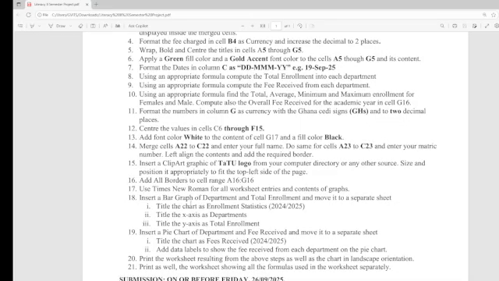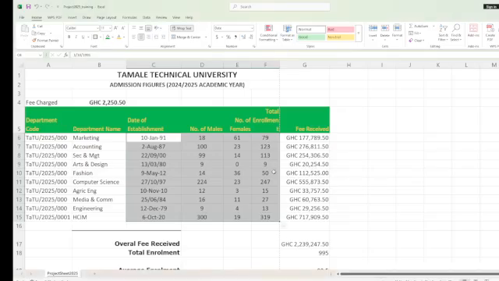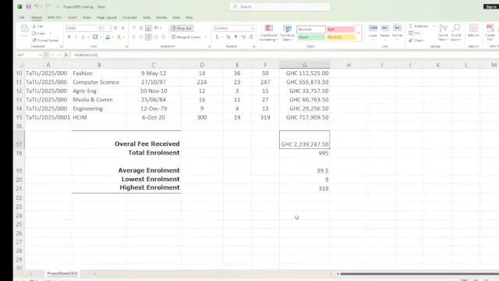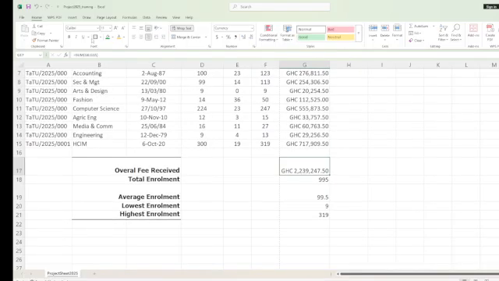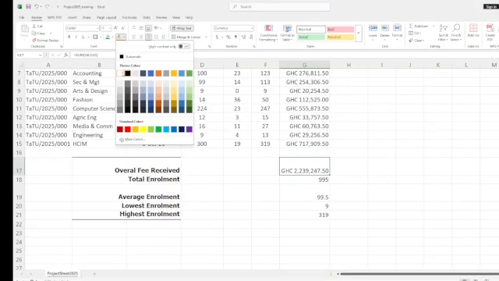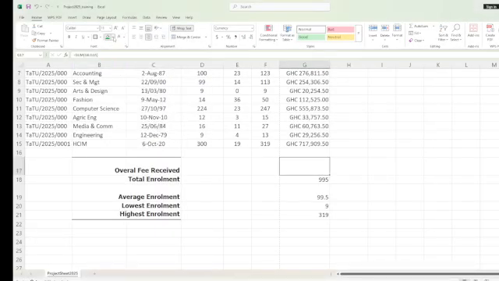You are done. Now add font color white to the content of cell C17 and a fill color black. So the totals here, you grab it, you add font color which is white, the fill color which is black, and we are done.